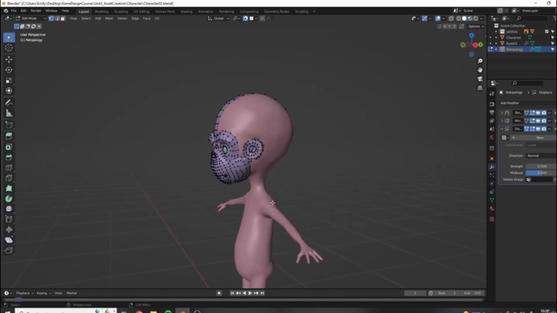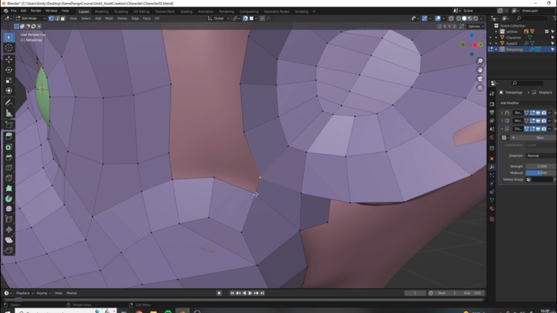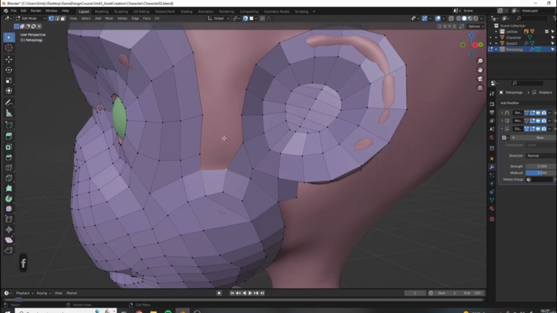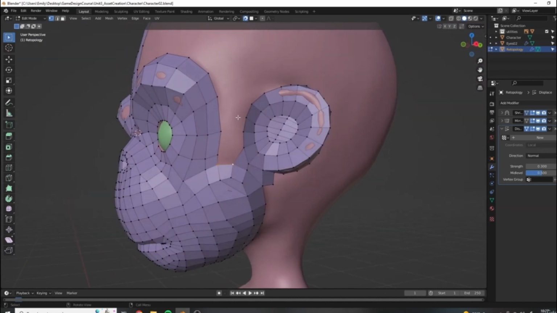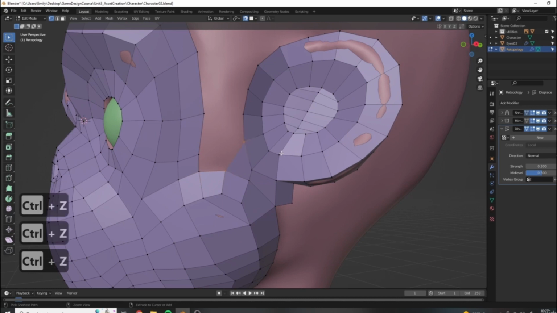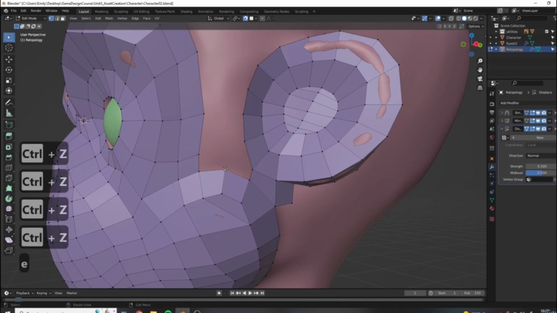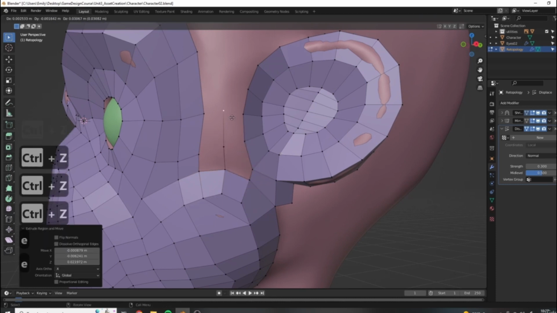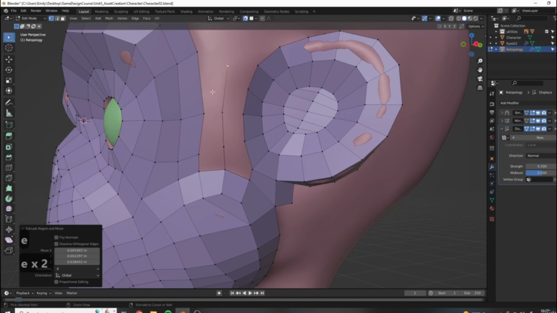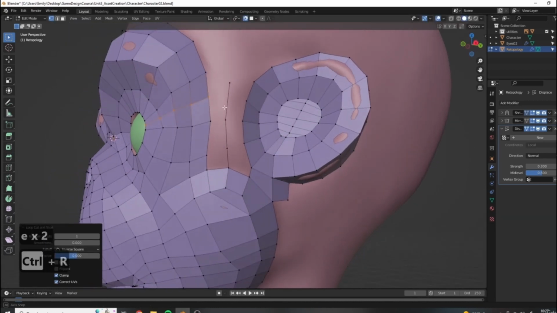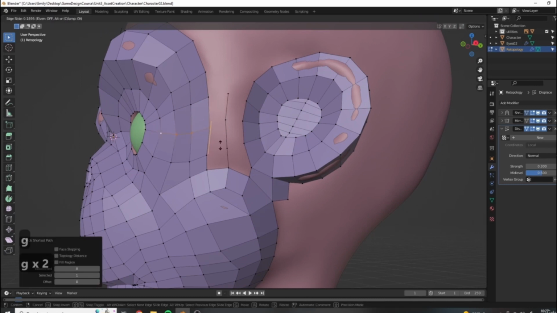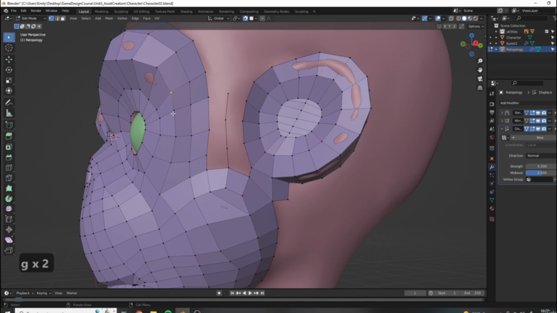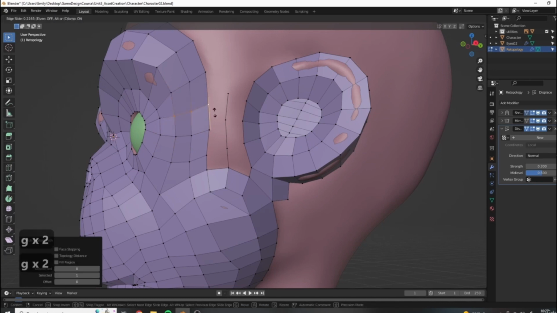Okay, let's see if we can at least finish up the head here. I am going to need an edge, I think, splitting these two. So let me undo that really quick and just extrude this point out. We need another one right there. And then we just need to shift these around so they're more even.